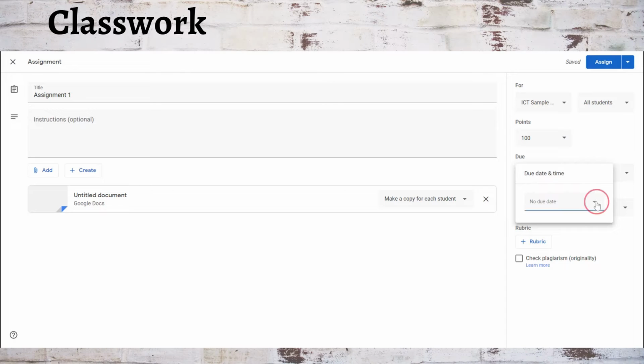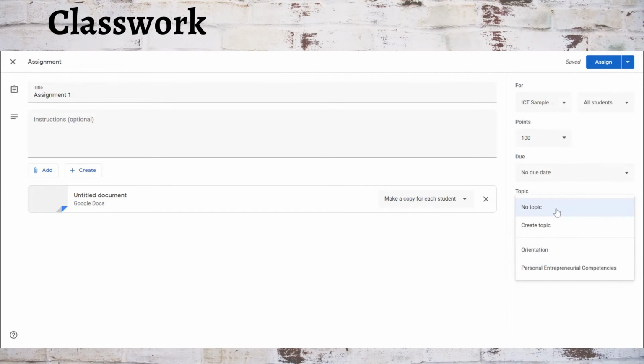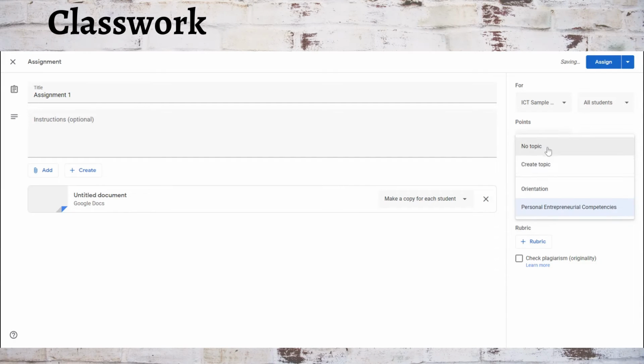Also for the due date, you can add the time, the date, and the topic. So this assignment is in what topic? Say for example, assignment number 1 under the personal entrepreneurial competencies. So you can click this one as the topic. If not, you can create your own topic or no topic at all.